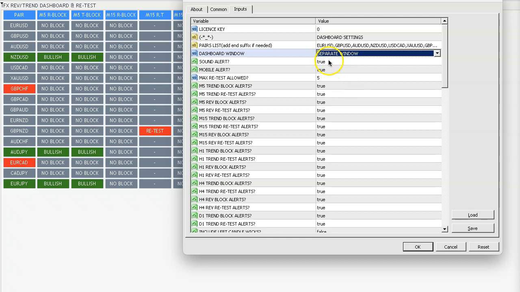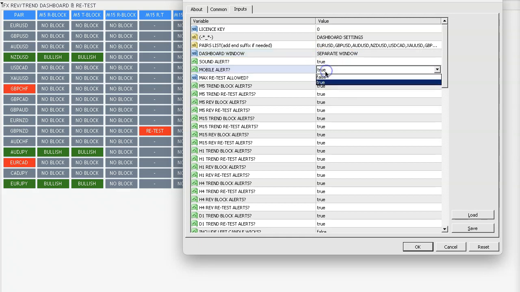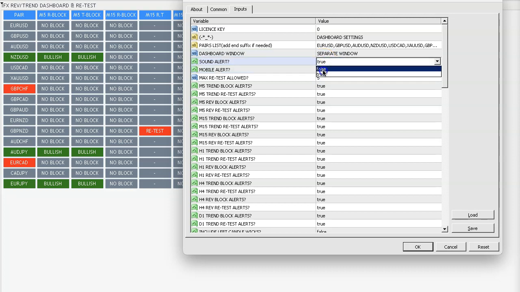So here, this is your sound alerts. This is your push notification. You can just say false if you don't want to get any alerts at all, you can just press that to false.